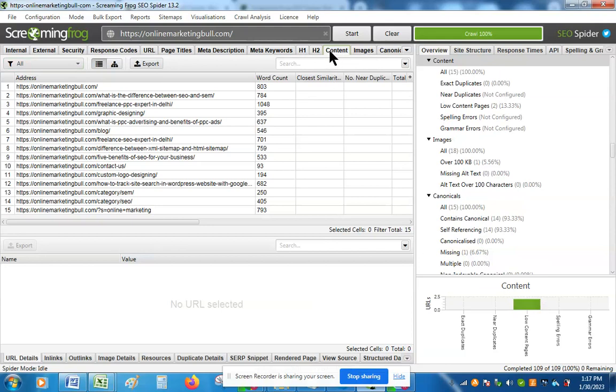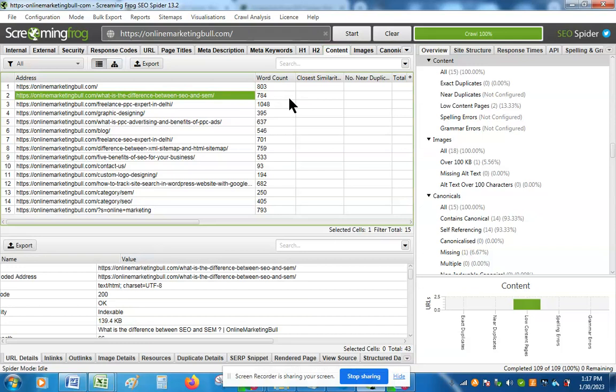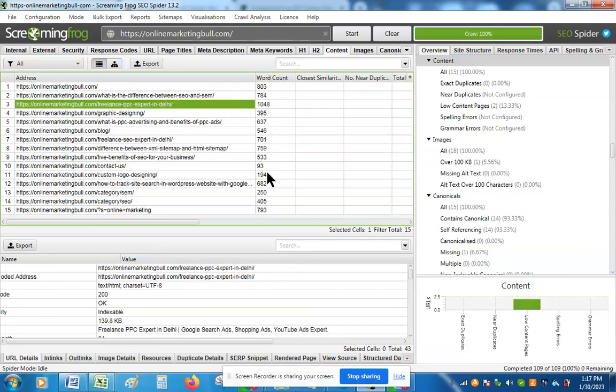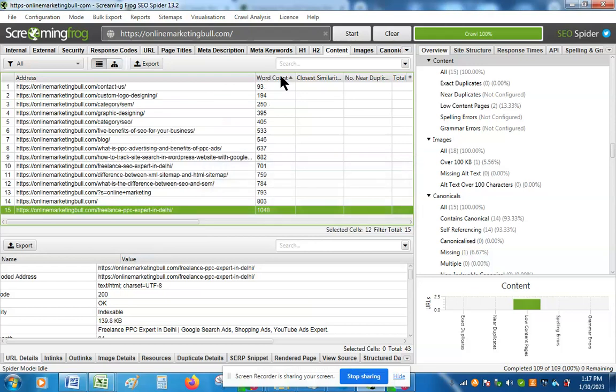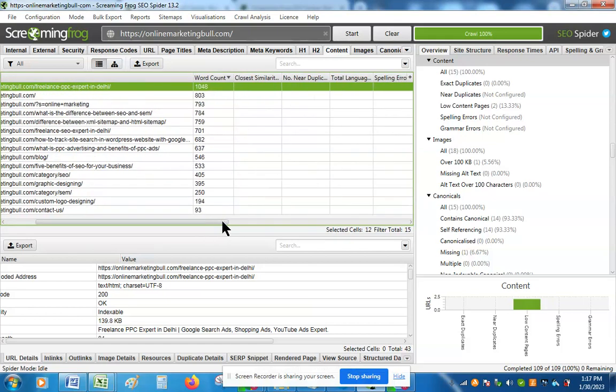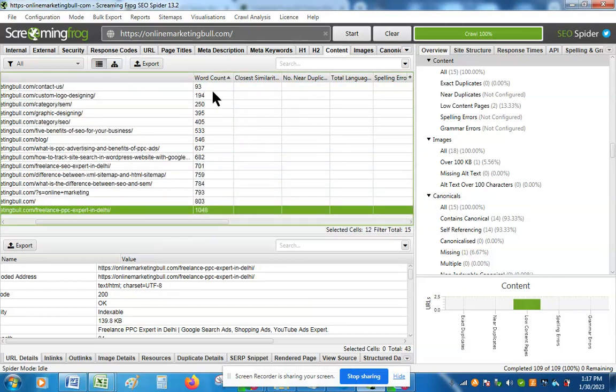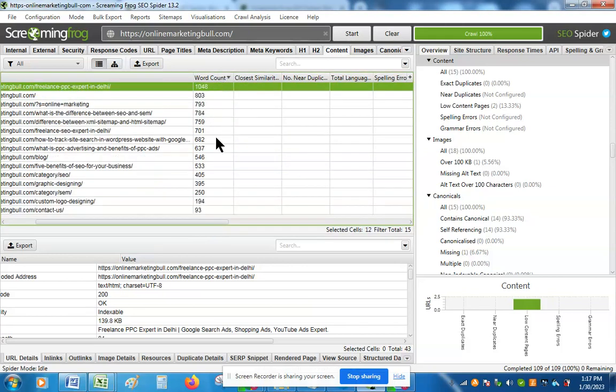The next important tab is the content tab. So you can see how many words are on this first home page, the word count on this page. Select this, so you can see the word count. You can also sort from highest to lowest, or lowest to highest, by clicking on this heading.